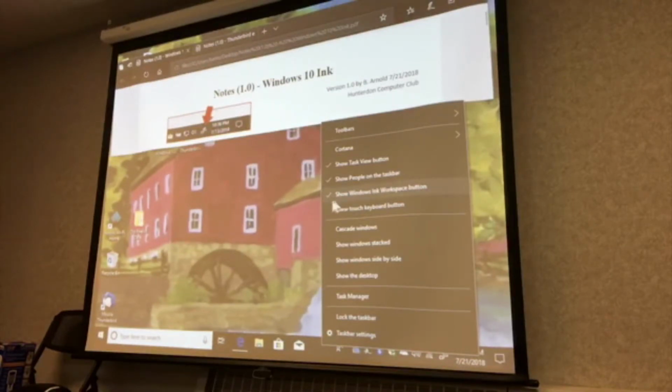Okay, so that's what it's referring to. It's referring to show that icon. So all you have to do is put a check mark there, and then you'll see it for the next, probably for the next 20 years, but certainly at least till the next update.